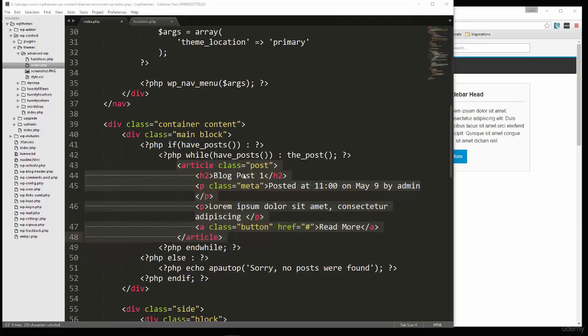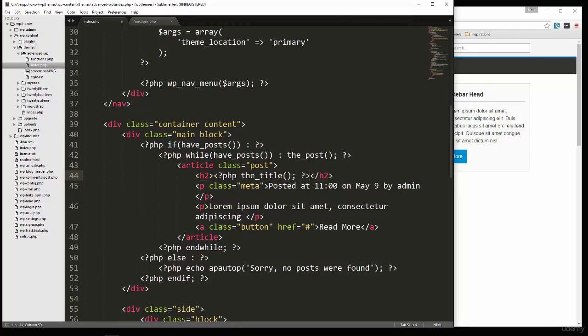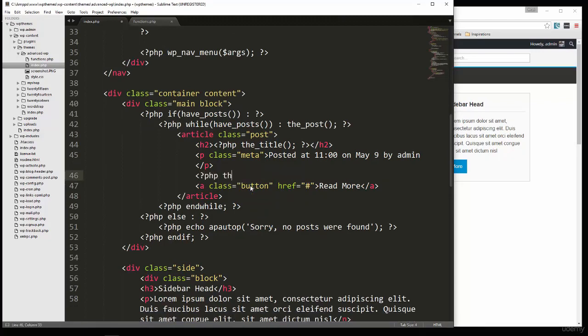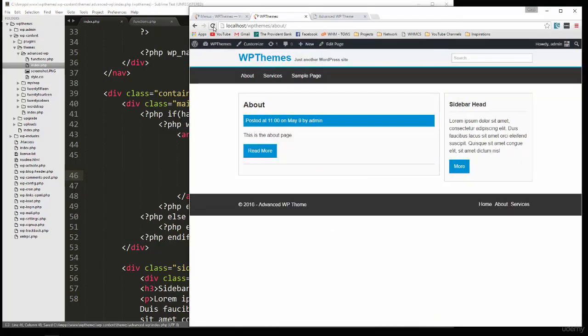Now for the title, what we can do is say PHP the title. Okay, and for the meta, I'm going to just leave the meta for now. I just want to test it out. So let's go ahead and just replace this paragraph right here with PHP the content. Alright, we'll save that and let's go and reload.